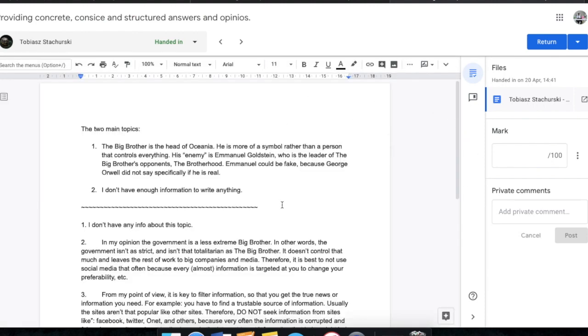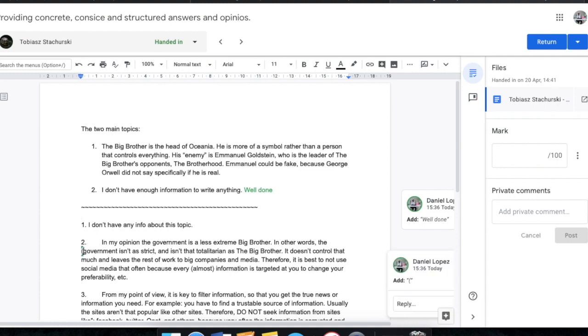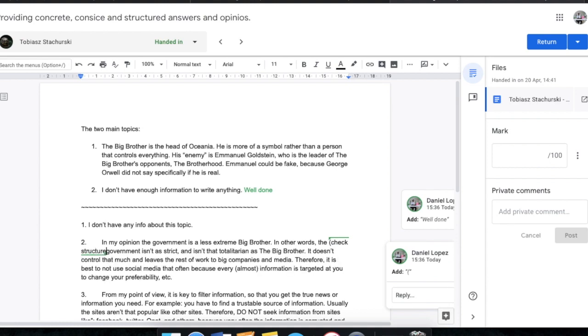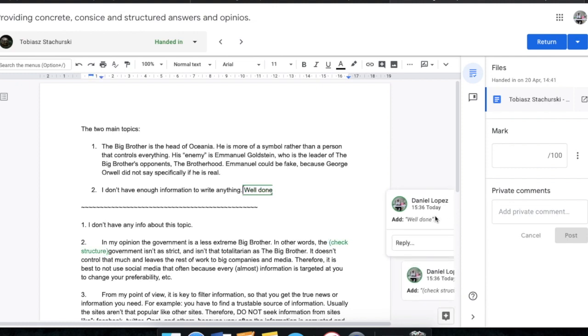However, if the students do it in Google Docs, it is different because I have complete manipulation of whatever they write. So look, this is Google Docs, and I can write here on their test. For example, I say, well done, and this is going to be saved as a comment. Look, boom, and I'm going to say here, check structure. So as you can see, all the comments start being displayed on this side. But this one I'm going to erase just as an example.